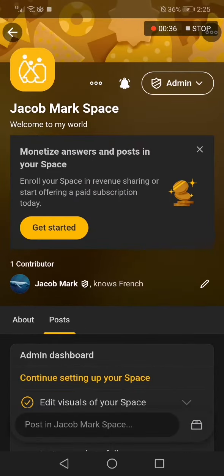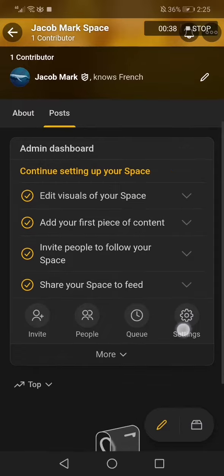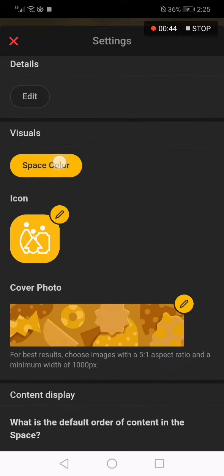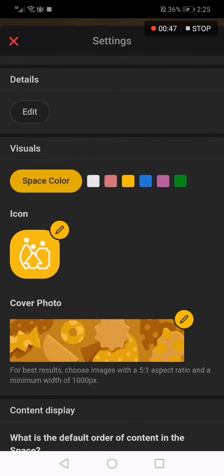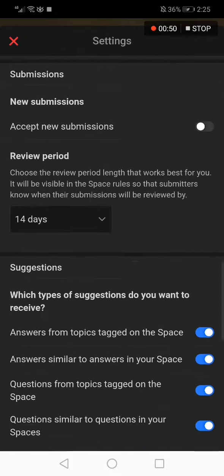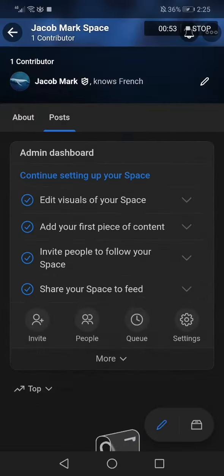example. All what you have to do is go down and click on the settings tab, and it will take you to this page. Now go down and click on space color. Now click on the color that you want and it will be updated easy and fast.